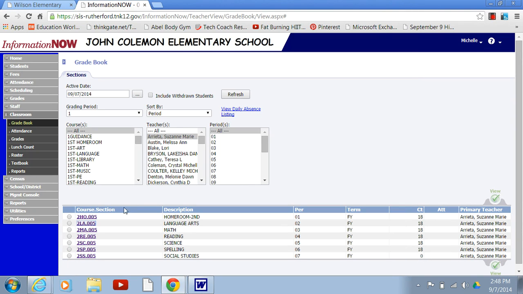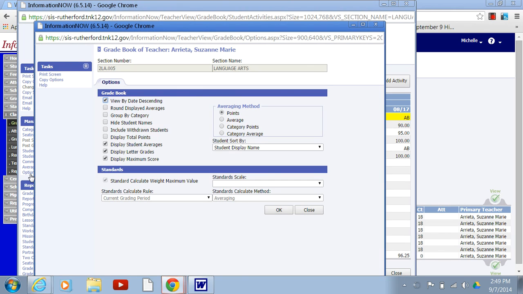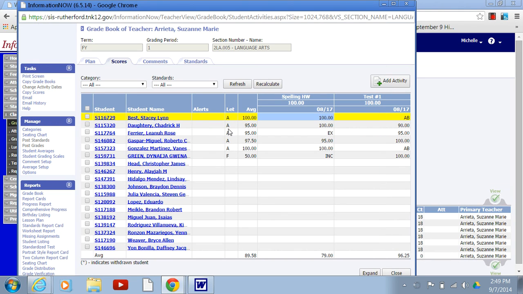Also, let's go back to one of your subjects. If you want this letter grade, I know we didn't really use that feature when we were having our in-services, but if you want that, if you'll go over here under the Manage tab and go back to Options, you can display the letter grade, this one right here. We didn't really check mark that one. You don't have to have it, but if that's something you want to see, you can check mark that and click OK. And you can have your letter grades right beside the column of average. So those are a couple of things.